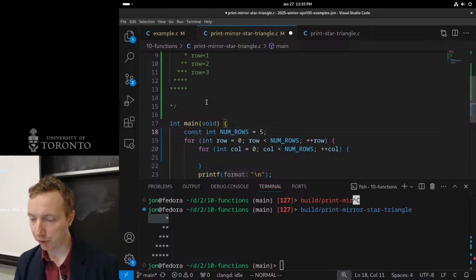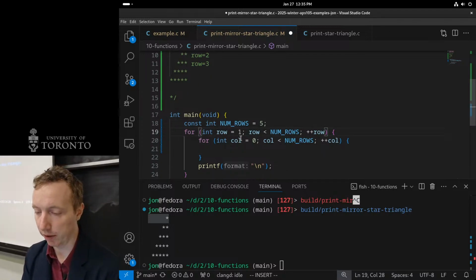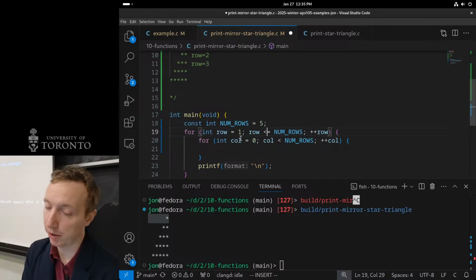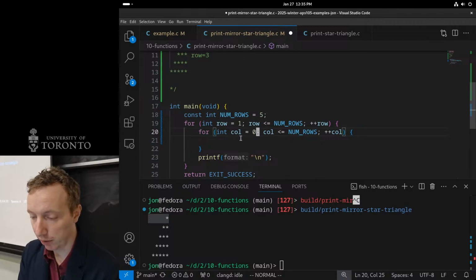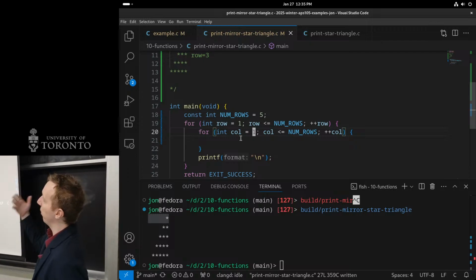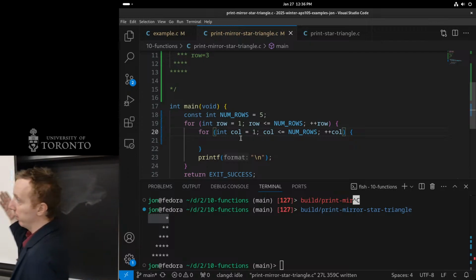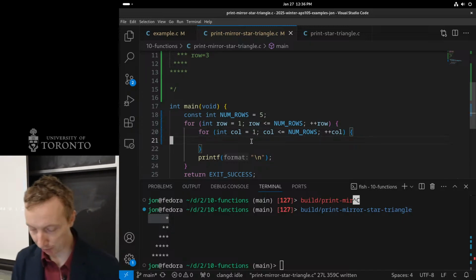So if I want to start at 1 instead of 0, I just have to change row equal to 0 and change this bound to less than or equal to. So I could do that. And now I'm basically figuring out, based off the row and the column, should I print a space or not?